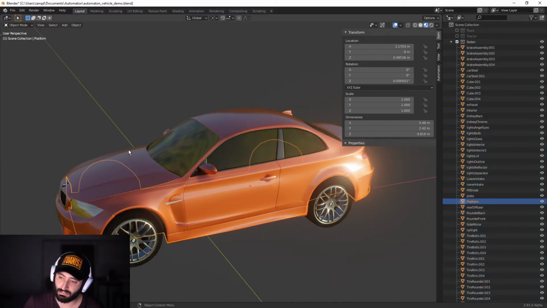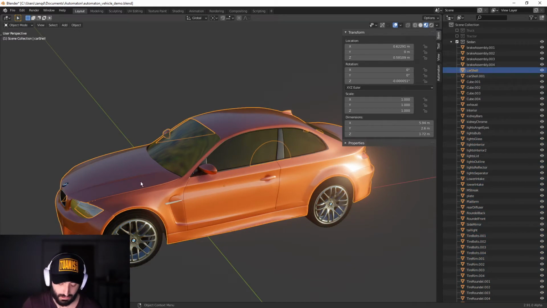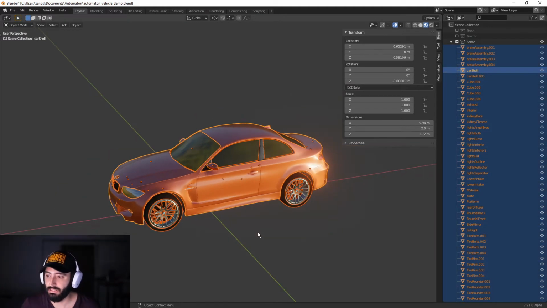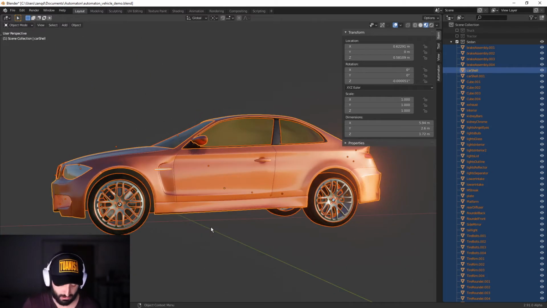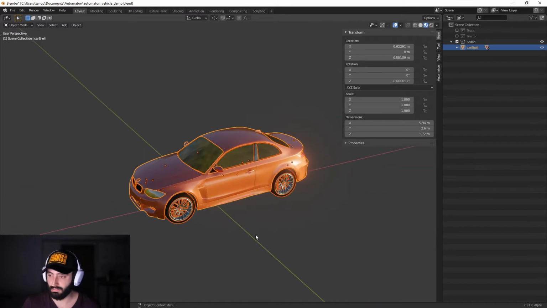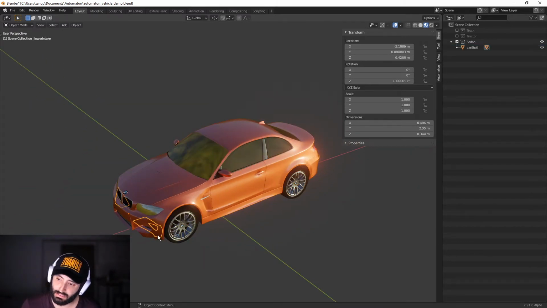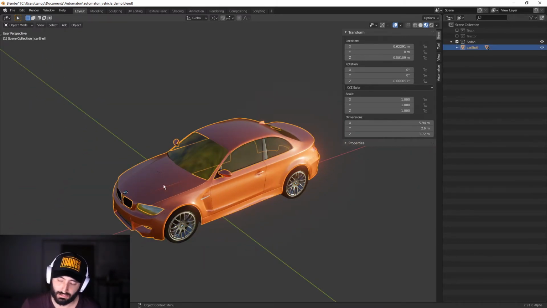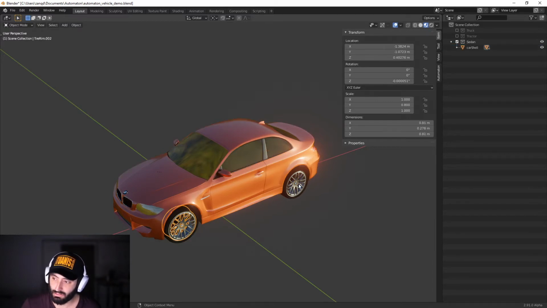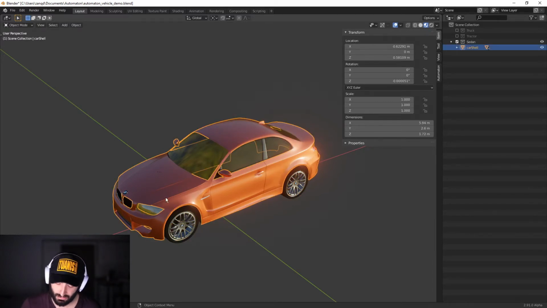And now I'm gonna go ahead and select the body again and select everything, making sure that the first object that I selected was the body, and after I hit Ctrl P and then set parent to object. It can take a couple of seconds. This ensures that the parent object is the body, so not a wheel or anything else, but this object will be the parent of everything.